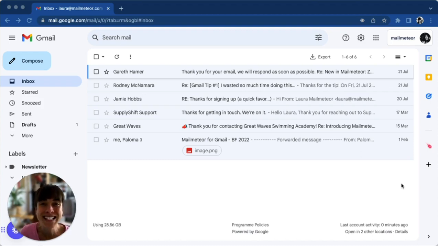So let's get started. First, let's understand what Gmail rules are and why they are important. Gmail rules allow you to automate and streamline your email management. They act as your own personal email assistant, helping you filter and sort your inbox effortlessly.